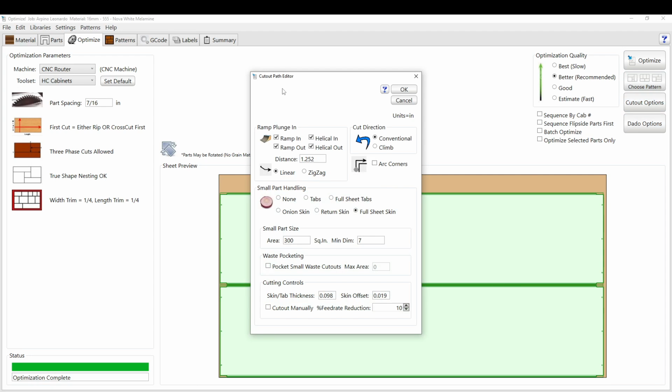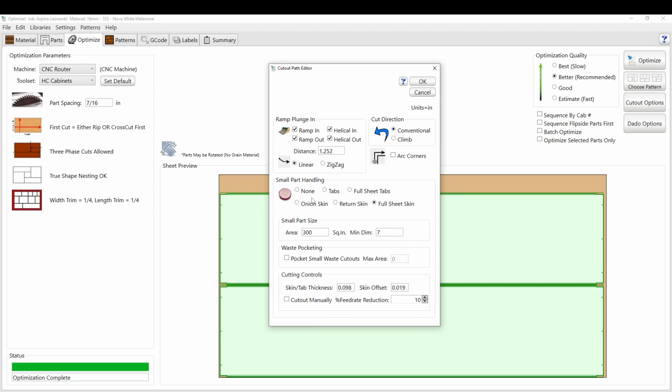Cutout options, you can bring this up on the sheets individually as well. But this will be like your default setup of how you do cutout passes and stuff. So you can do climb feed, conventional feed. You can arc the corners, which we don't really do. Ramp in, helical in, out. Those are just different types of plunge passes. Linear or zigzag plunging. Linear seems fine for us.